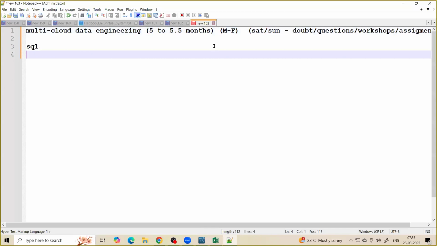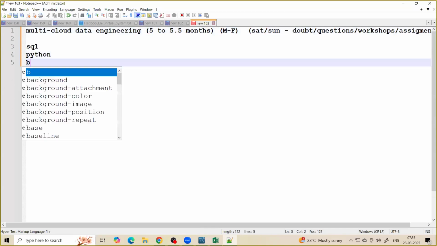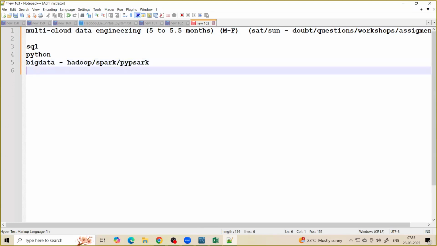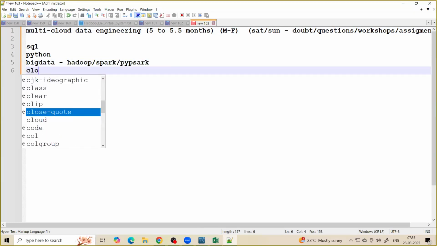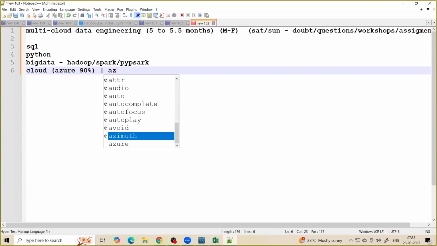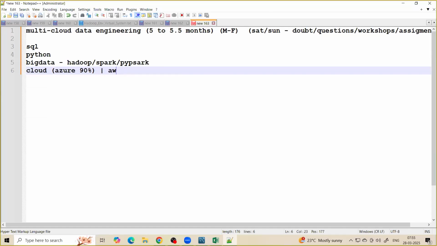And we'll be learning SQL, Python, and big data, focusing on Hadoop and Spark, PySpark also. Then we'll be focusing on cloud. In cloud, majorly we'll be learning Azure, about 90%, and other clouds like AWS and GCP about 10%. The purpose is you understand one and you can work on other clouds.